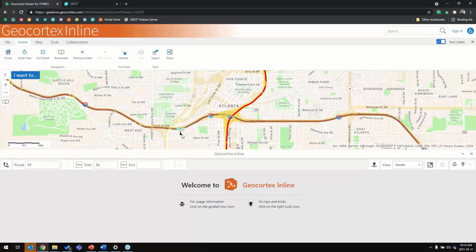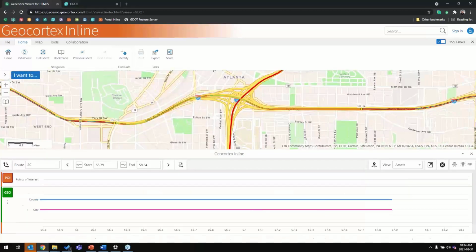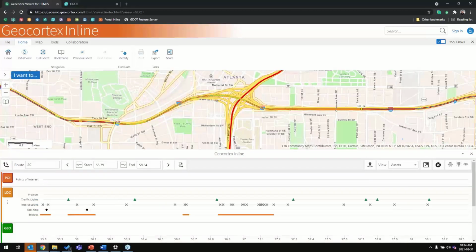And next, I need to select my range on the route. So I can either use this elastic snapping tool to select my start and end points, or I can enter them manually in these boxes if I need a very specific range. I'll use this snapping tool and select a section. And now we have some data in our diagram.